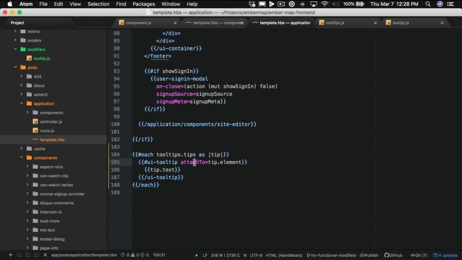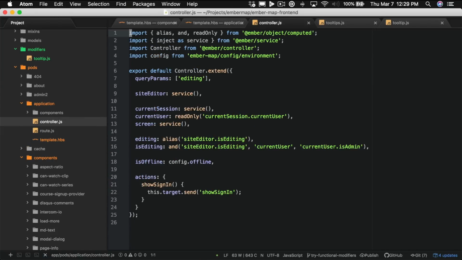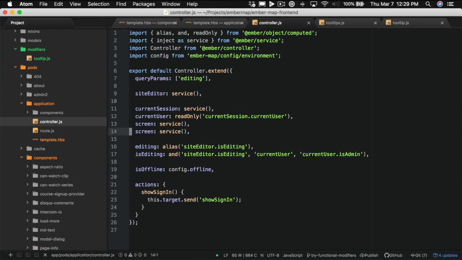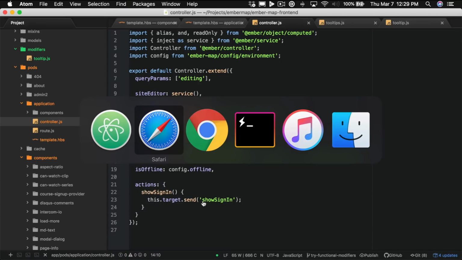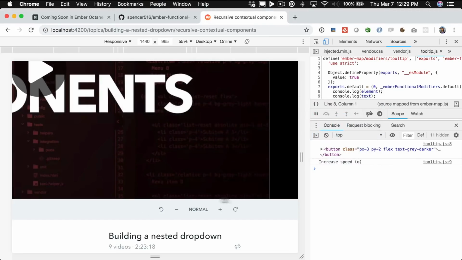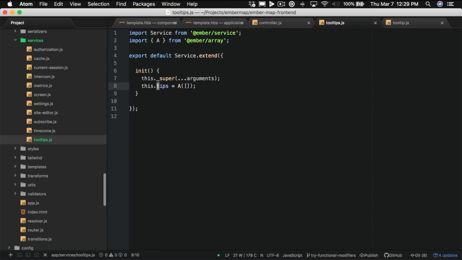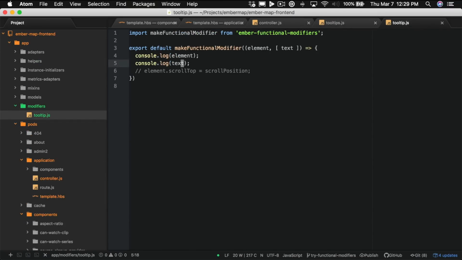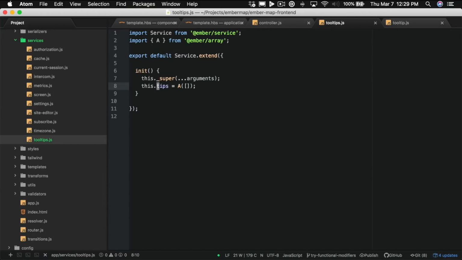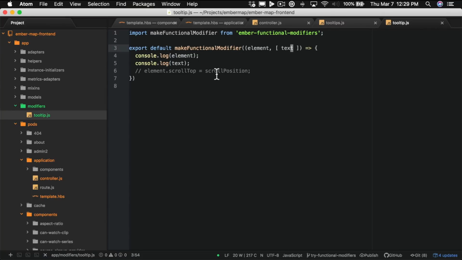And back in our application template, in our controller, we can just give that controller access to our tooltip service. Okay, so we still shouldn't see anything in our application here, but if we come back to our actual modifier code, we've got one more step, and that is to somehow get this element and text into our tooltip service. So how might we do that?